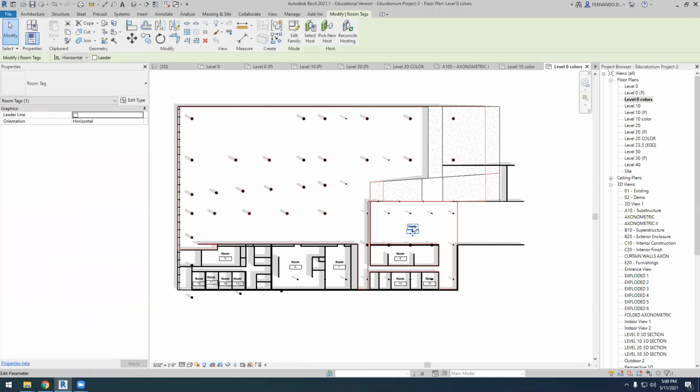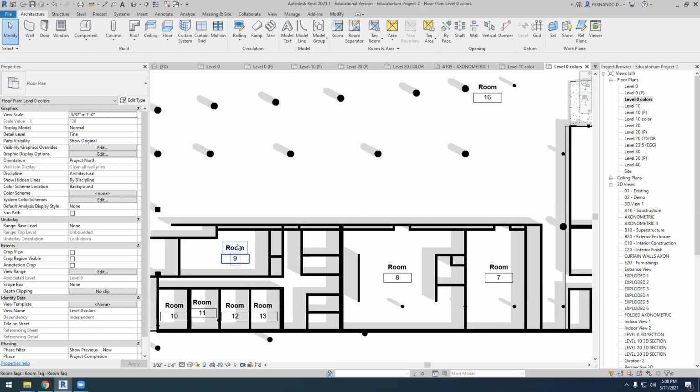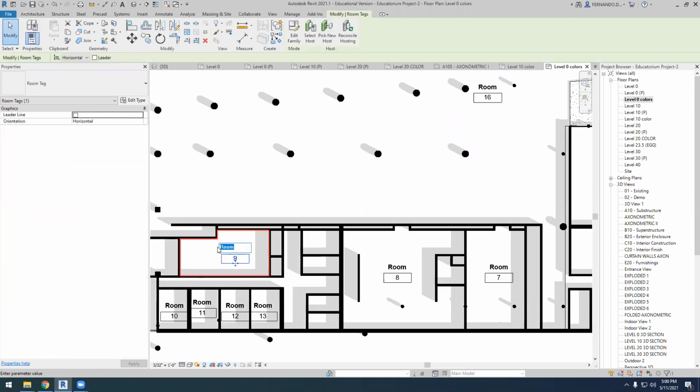Well, actually, this is like an open space. So probably that works. Okay, so I don't know, this is office 1, and this is office 2.